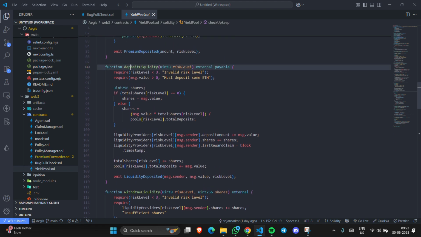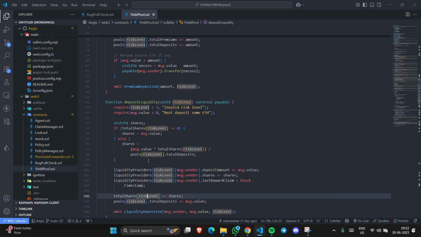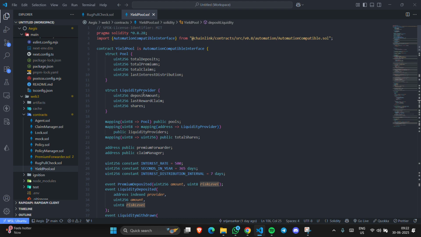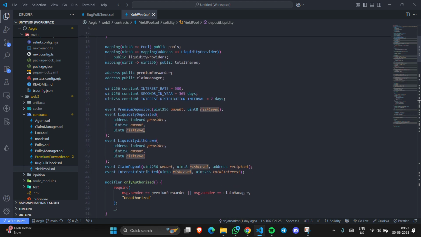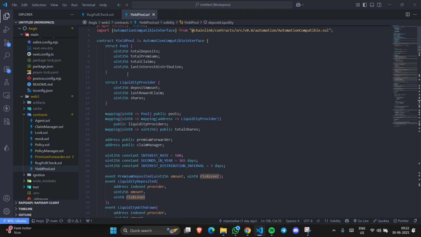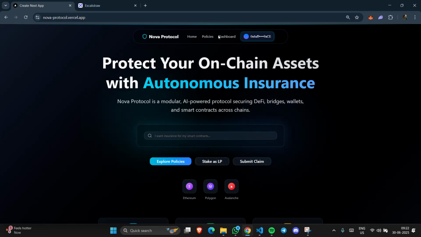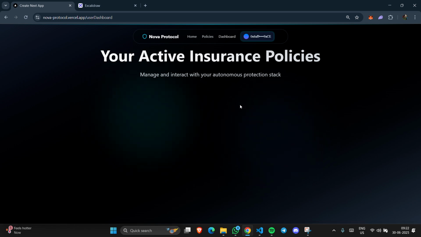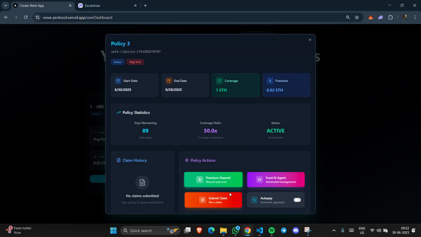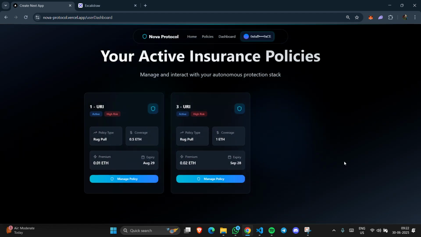This is the depositLiquidity function, and it's based on a risk level. So let me show you another thing. We have risk levels. The pools are divided into three types. You can see it here. Three different pools. There are deposits, premiums and claims, completely different for the three of them. Meanwhile, the claim is, I think, processing. Obviously, this will take some time.